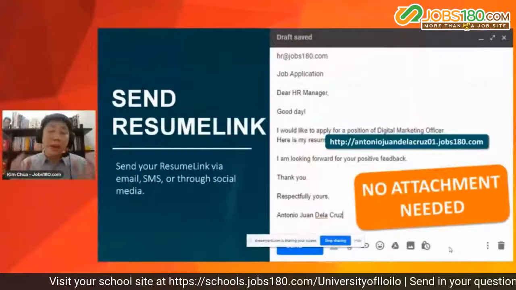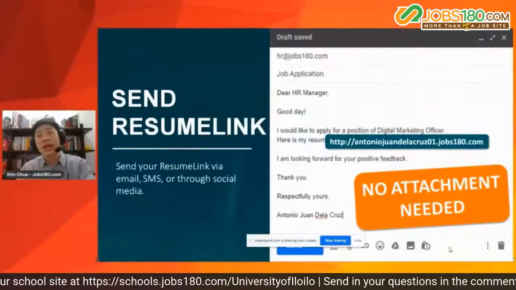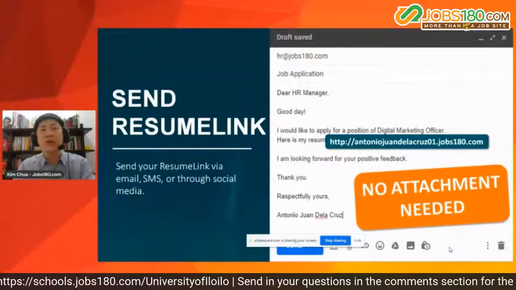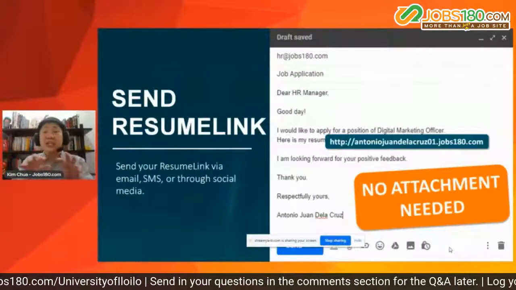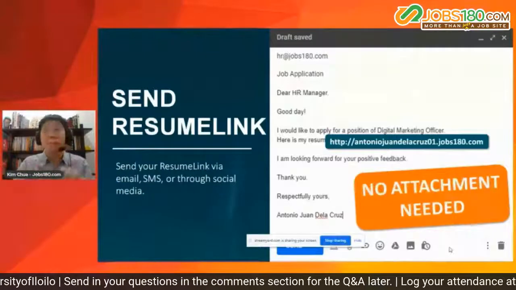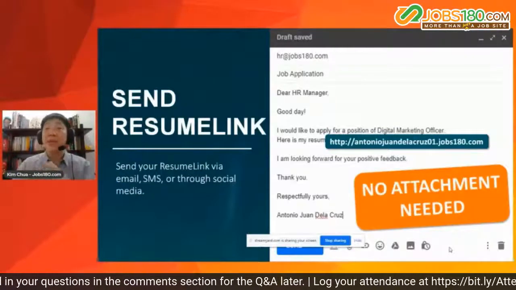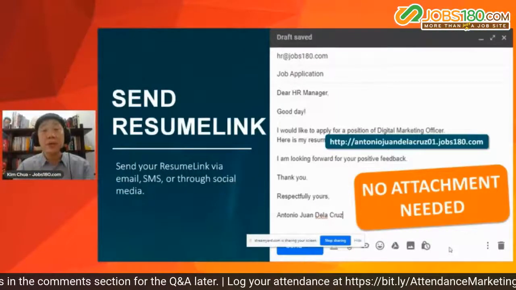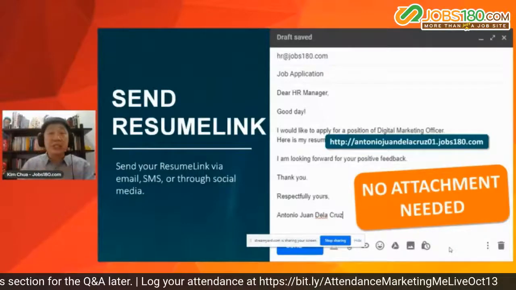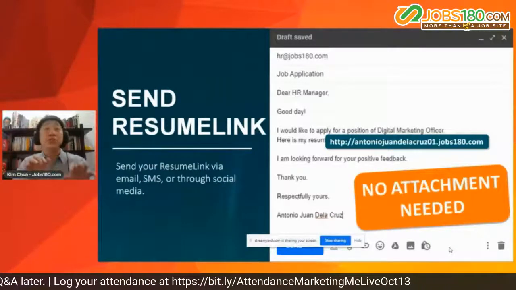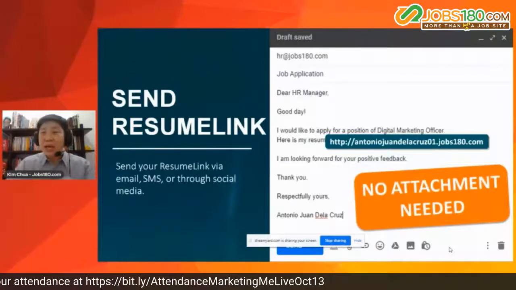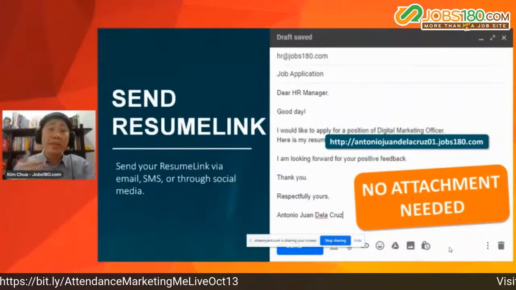Kasi kung ginagamit mo mga attachment, ang kulit niyan eh. Ang kulit, saka nakapagod. Anong gagawin mo pag nagbago ka ng phone number? Dear HR Manager, this is now my updated resume. Mamaya-maya, 2 weeks later, nagpalit ka ng phone number. Ano gagawin mo? Dear HR Manager, this is now my updated, most recent resume. O di ba? Every time meron kang babaguhin, padala ka na padala doon sa HR.